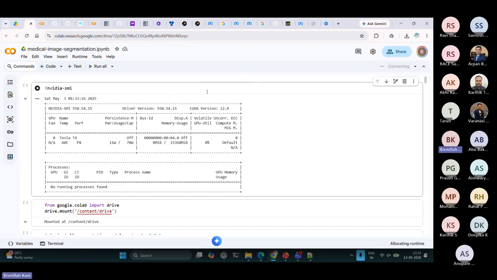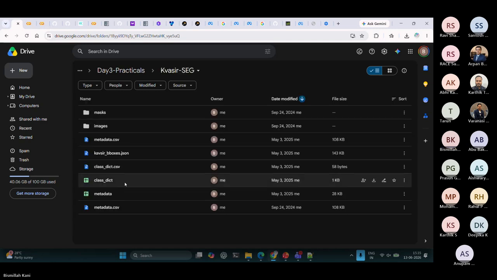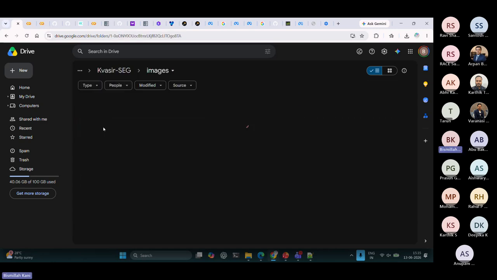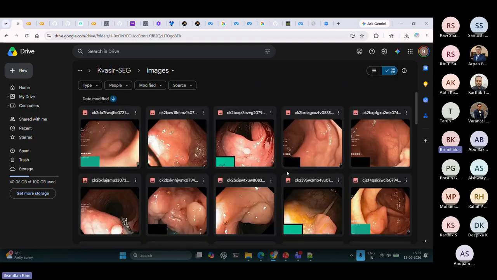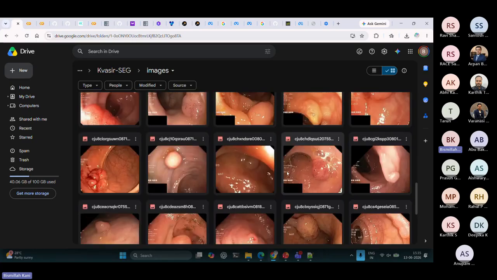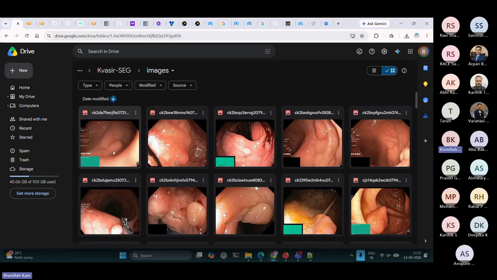I'll run this. In this, there is a Kvasir segmentation dataset, which is a polyps segmentation. What it has is images like this. These are all medical images. Now you can see this one, right? This is a colon endoscopic image. In this, you see there's a little bit of polyps, right? They have to identify this automatically.